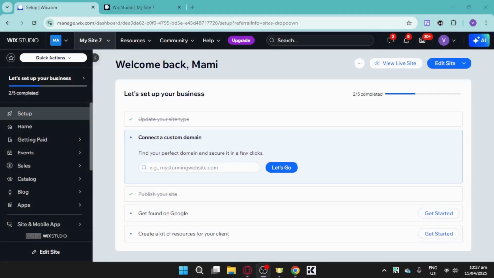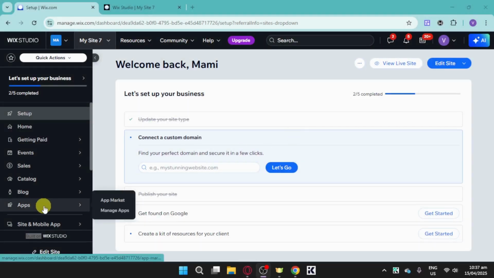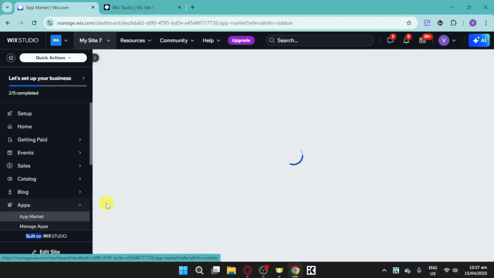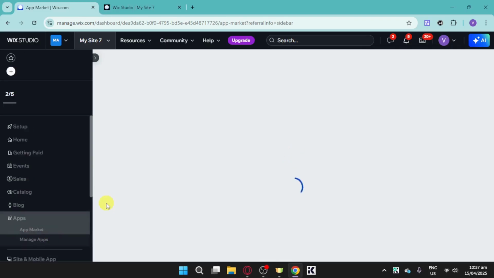So in order to add Figma as your plugin, first things first, head over right here to this Apps menu, and then go right here into the App Market. Now it should redirect you to the App Market page of your Wix.